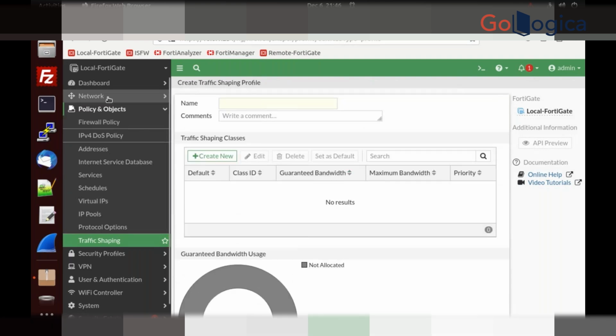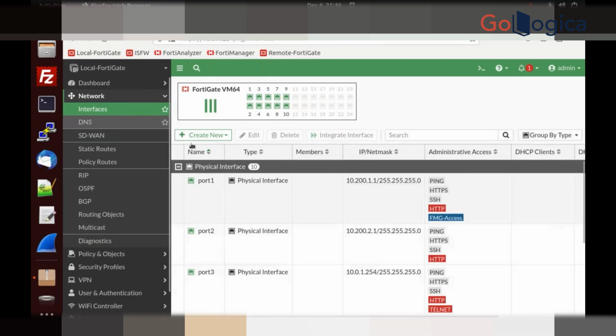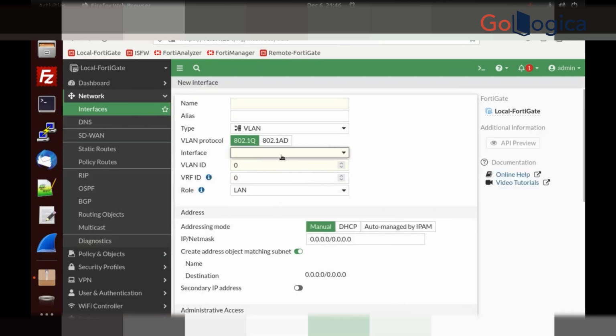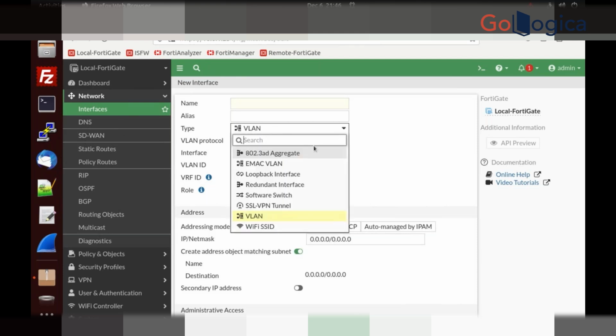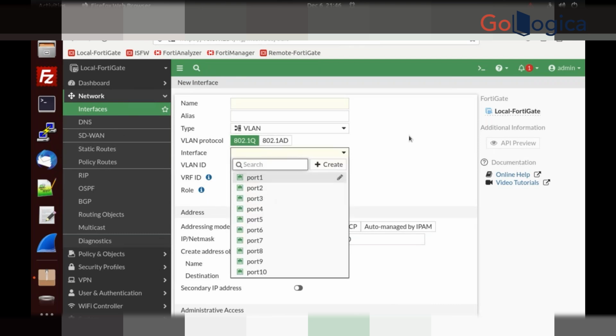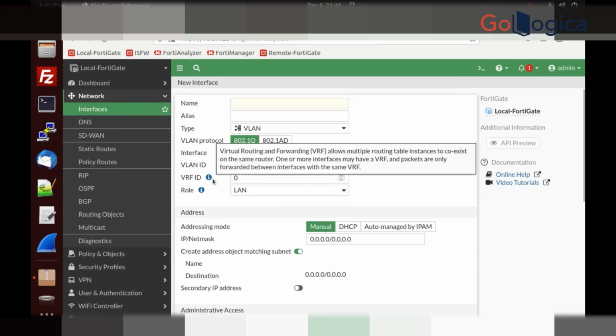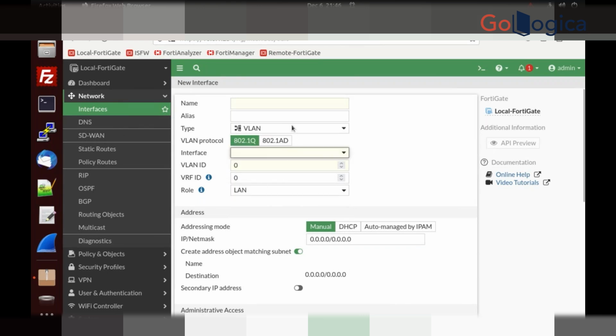And there is an aggregate interface, and there is a VLAN. If you want to create a VLAN, you specify the type VLAN, put a VLAN ID, and specify which interface this VLAN belongs to. There is also the VRF ID and so on. It's more of an advanced thing. We don't normally use it in a simple setup.